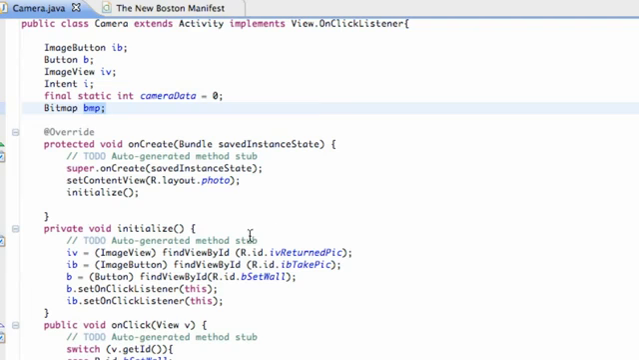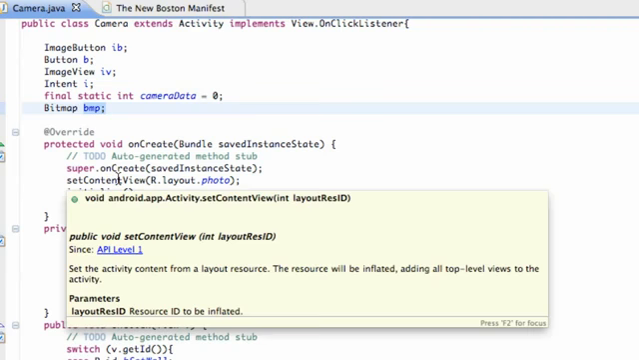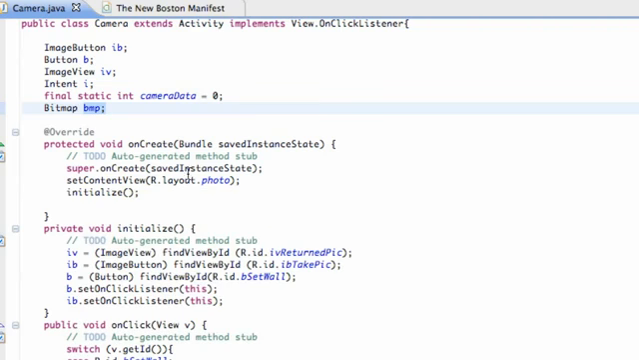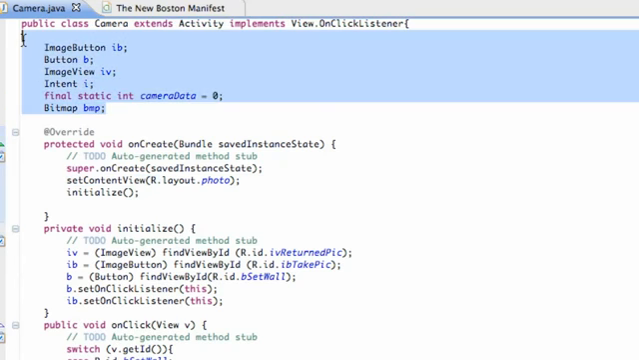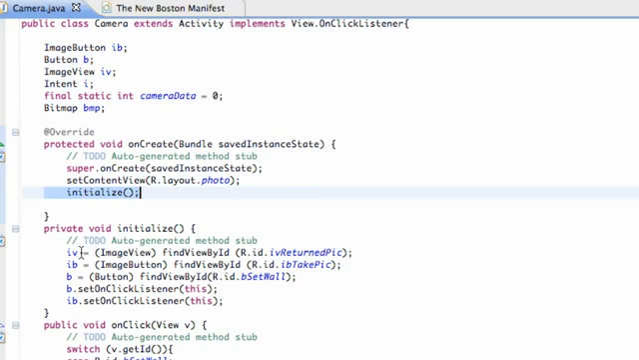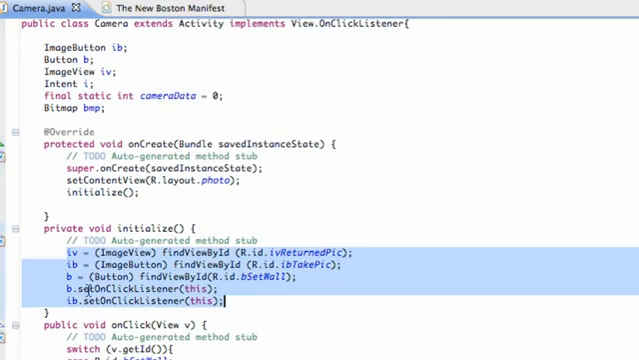But quickly, let's talk through our application, get you guys hopefully familiar with what we're doing. We're setting the content view, setting up some variables so we can use them within different methods. And then we're using this initialize method that sets all of our references and sets our on-click listeners for our two buttons.